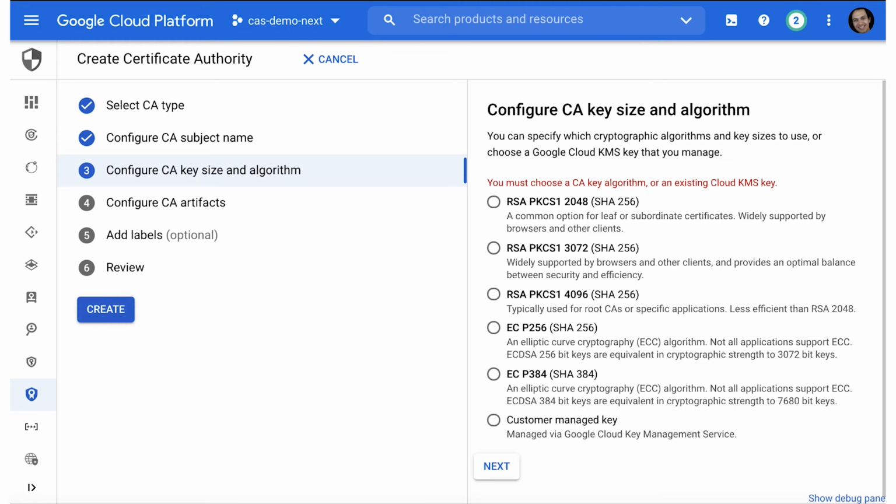Next step is to configure the CA key size and algorithm. You can choose between a Google managed key, which will be hosted on HSM, or a customer managed key, where you can configure an existing Cloud KMS or HSM key to be used by CA service. Note that if you use Google managed keys, Google will take care of key lifecycle management, including deleting the keys when the CA is deleted, and there will be no extra charge for the key usage. Let's pick a 4K RSA key for the root.